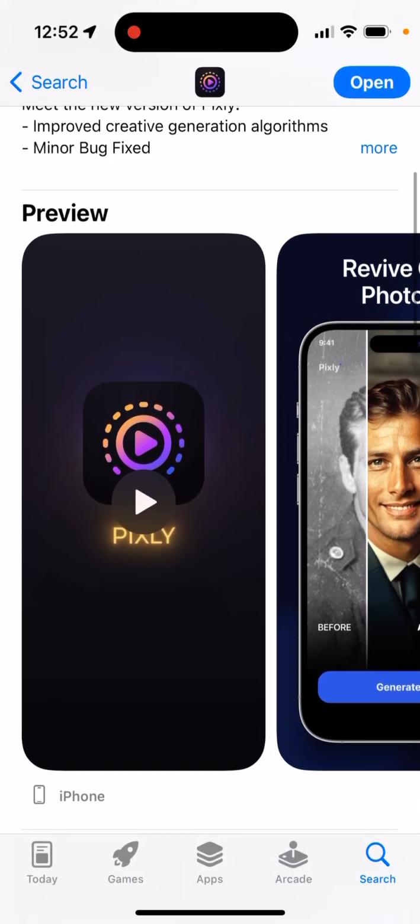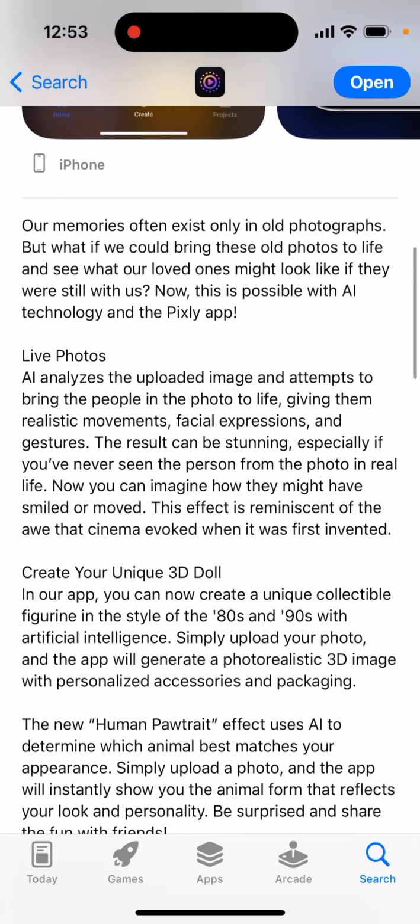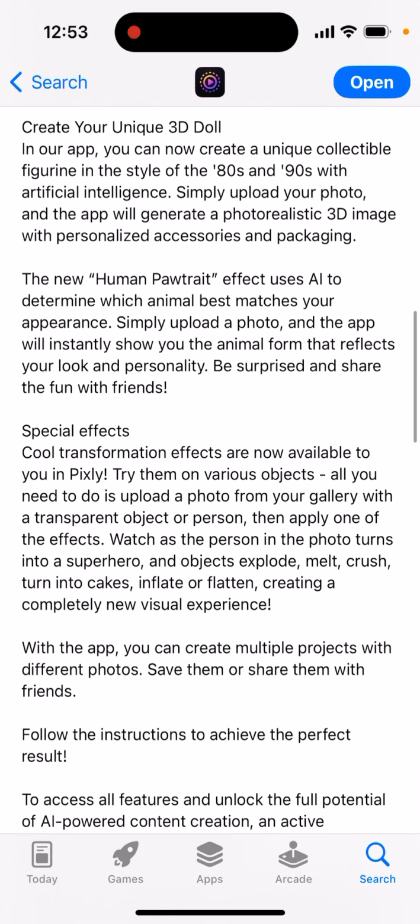So here you have it, the new version of Pixley. Our memories often exist only in old photographs, but what if we could bring these old photos to life and see what our loved ones might look like if they were still with us? Now this is possible with AI technology and Pixley app. AI analyzes the uploaded image and attempts to bring the people in the photo to life, giving them realistic movements, facial expressions, and gestures. Create your unique 3D doll, new human portrait effects, special effects.